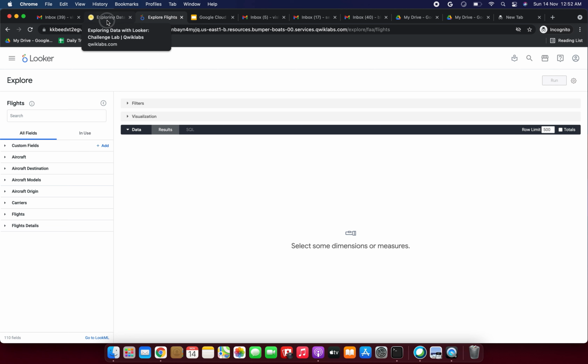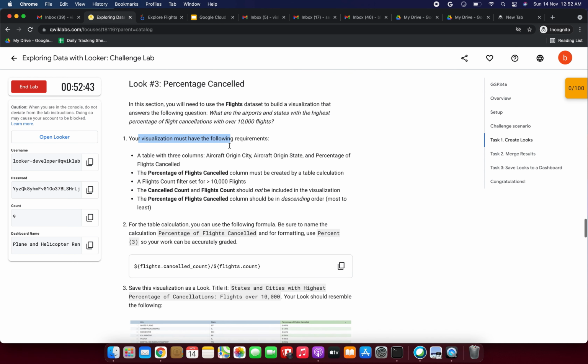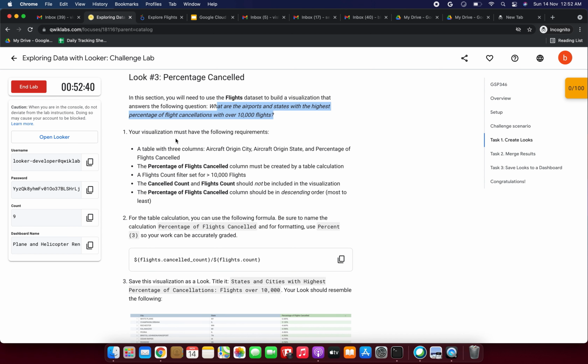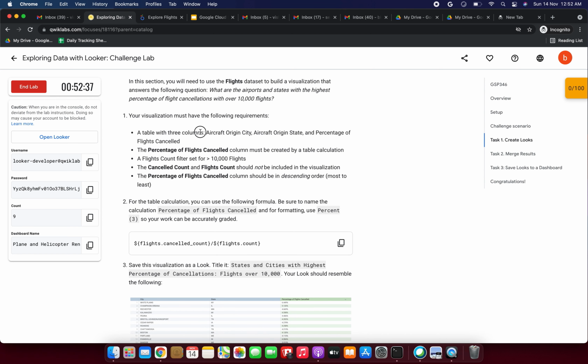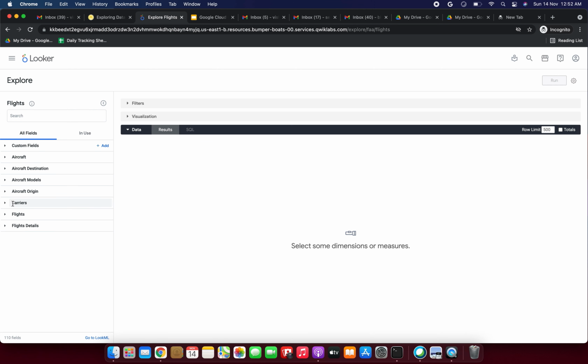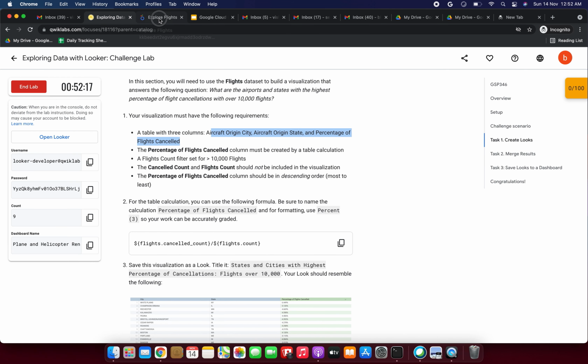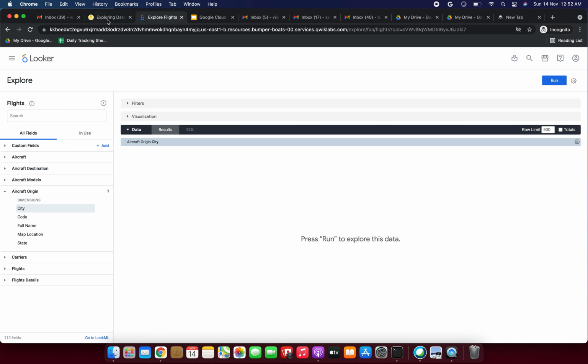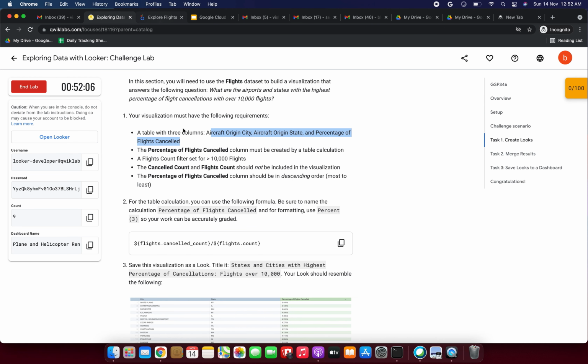So now next what we need to do, in this visualization we must have the following requirements. What are the airports and states with the highest percentage of flight cancellation with over 10,000 flights? Yeah, 3 columns: aircraft origin, city, state, percentage of flights cancelled. Okay, great. So we need to go to here, and we need to select this aircraft origin. Here we need to select city, first city, then we need to select state, then next we need to select percentage of flights cancelled.